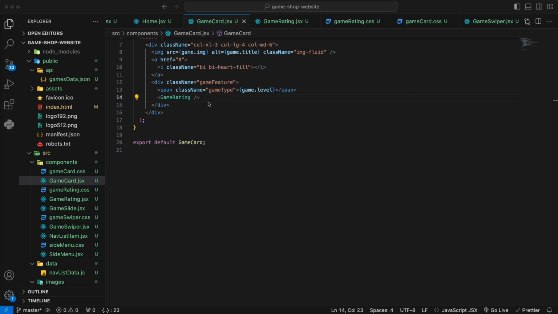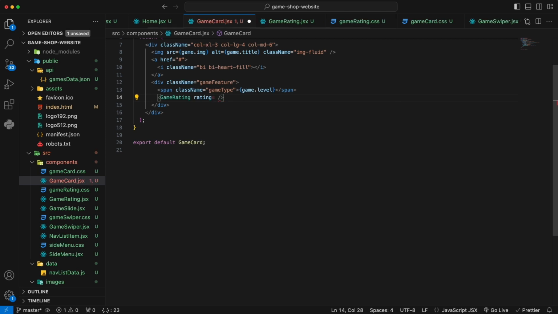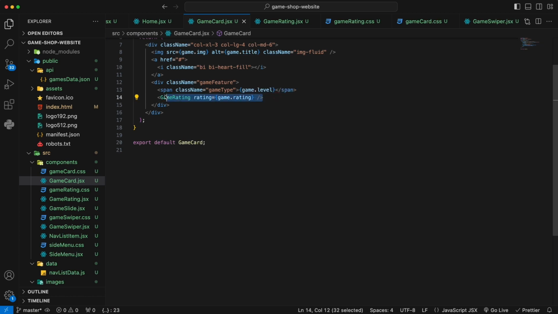So what we're going to pass in here is the rating, right? That's essentially what we wanted to do. So rating equals curly braces game.rating. Because remember, the JSON comes with a rating property, which we're going to use to turn it into the number of stars accordingly. And then we have all of this done.